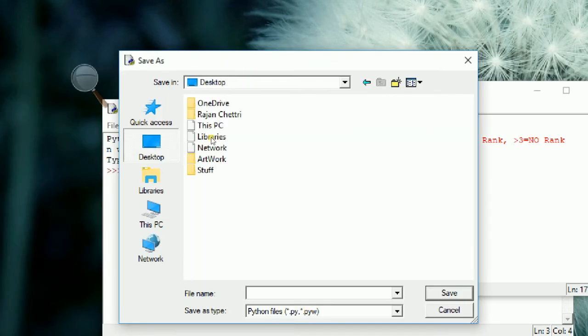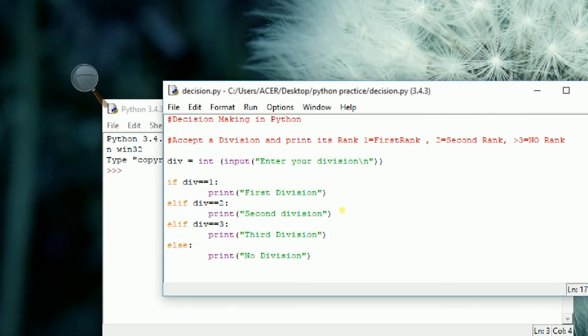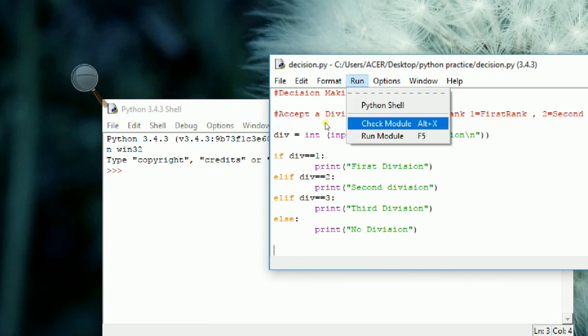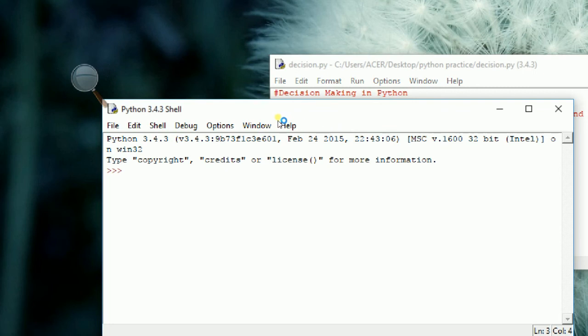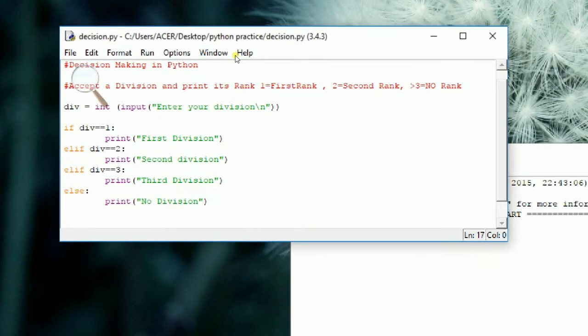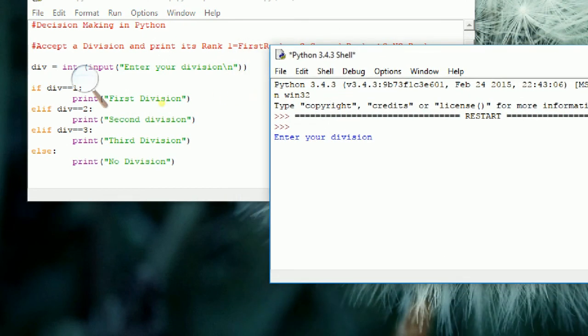I'm going to save this on my desktop. Let's create a folder here, Python practice, and save it as decision index.py. So it's very easy, guys. I'll just show you the execution. You simply go to Run and click Run Module. You can see here, I'll align the window so that I can compare with the code. Right now the execution is on this line, and it is expecting input from me.